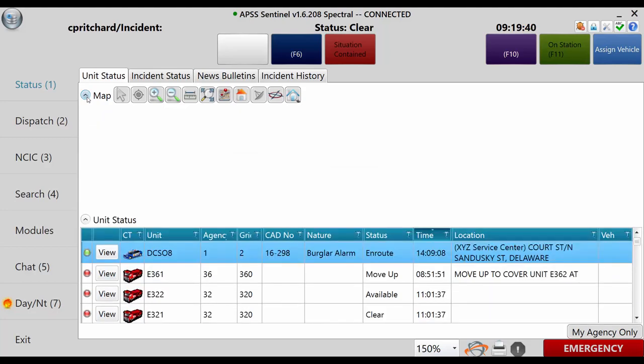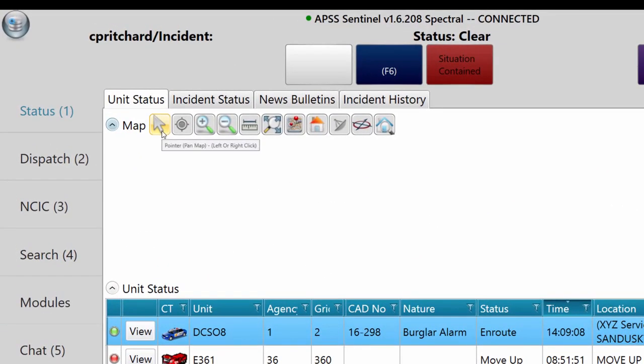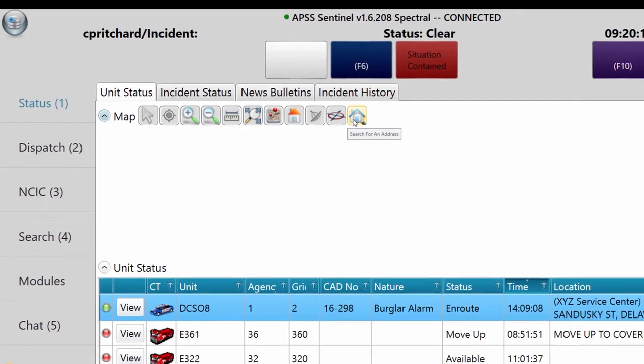I don't have a map loaded here, but you would see the map in here. By hovering over different tool buttons, you'll see that you can see what location you're currently at. You can zoom in, zoom out, measure. You can pan the whole map. You can zoom to all the incidents. You can set a home button. You can turn the orthos on or off, those are the satellite images. Pictometry, those are pictures of the buildings, if you have that set up in your system. And then you can search for an address.